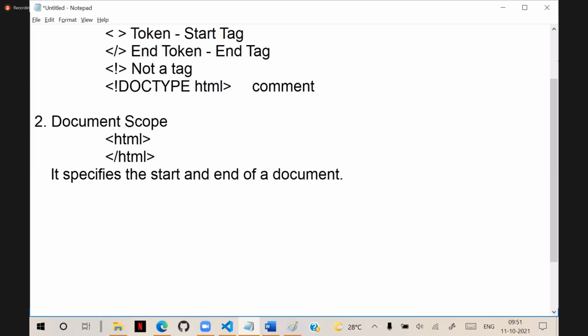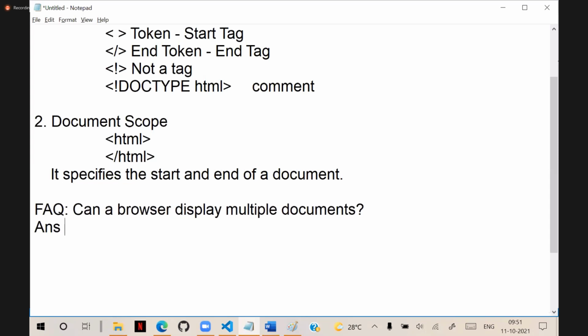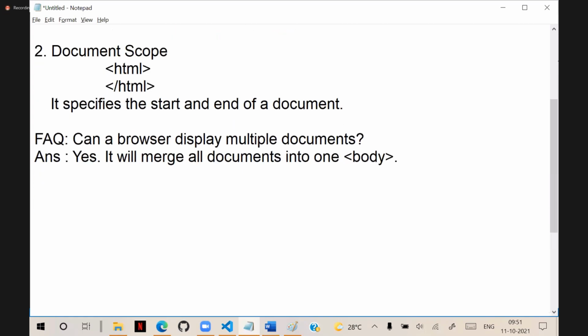So if anyone asks, can a browser display multiple documents? The answer is yes. Yes, it will merge all documents into one body. What is that body? You will see that. So technically, when you are designing, we have to understand this point.